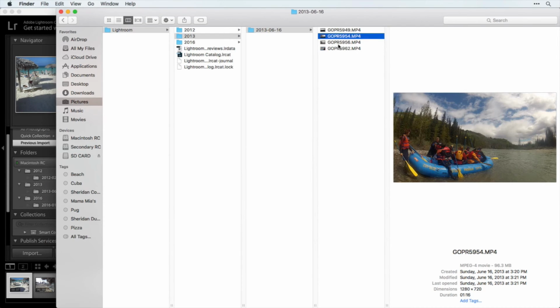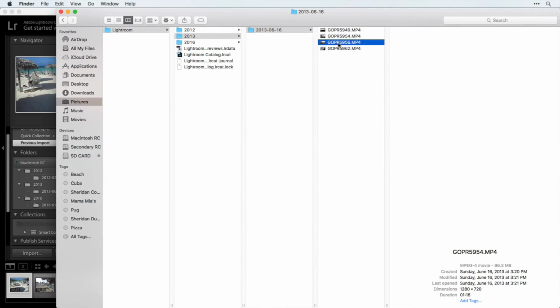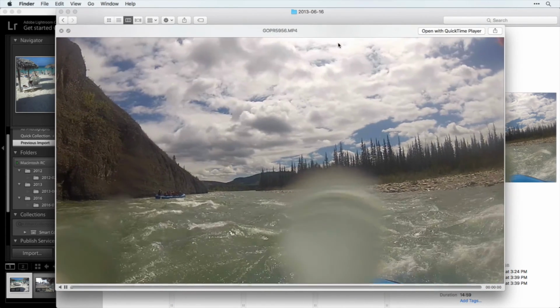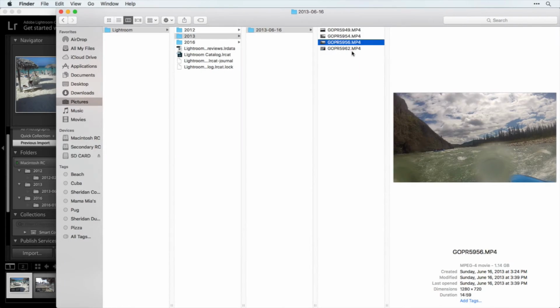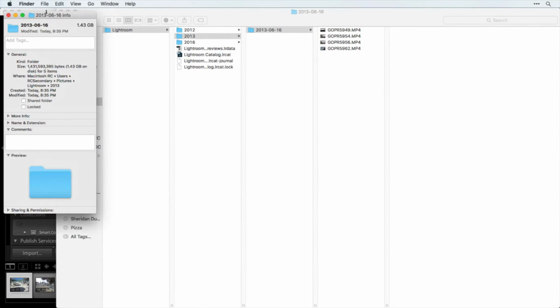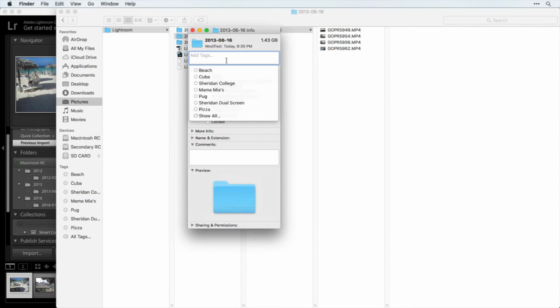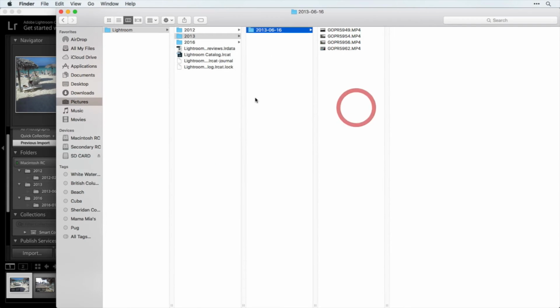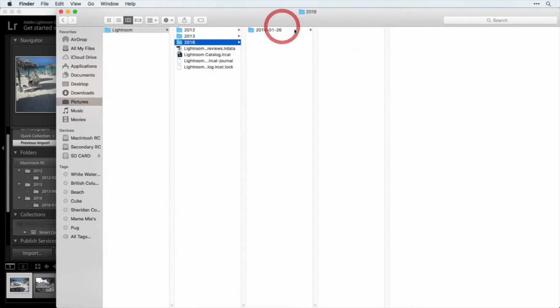This is actually the most tedious part of this whole process because you have to actually look at what's in the footage so that way you can categorize it properly. So I can see from all that footage that was from whitewater rafting in British Columbia. So I'm just going to go here and add in some keywords. Let's type in whitewater rafting. Let's type British Columbia. Perfect. Let's go to our next folder. Let's see what's in here.